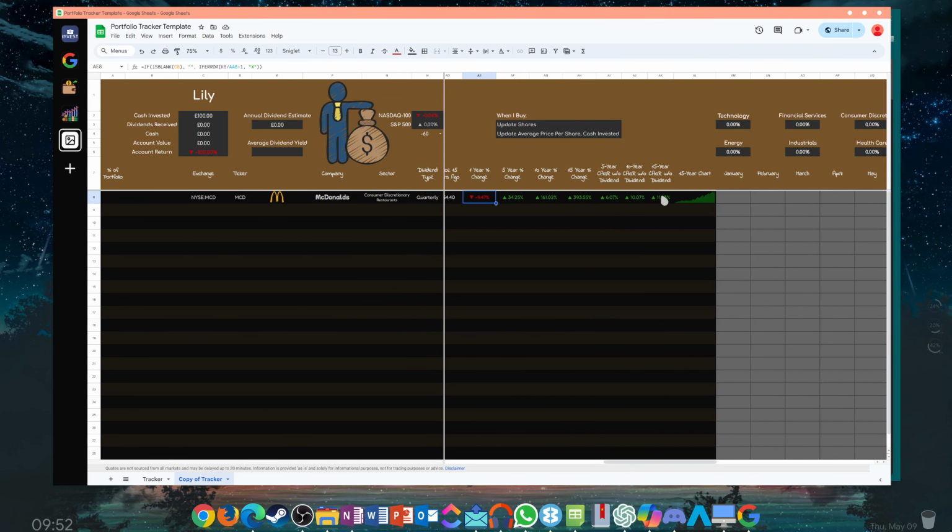And then we've also got compound annual growth rates as well. This is just the annualized growth rate of the stock price on average, based on the long-term return.